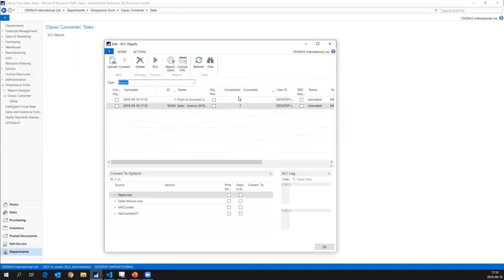And here you see the complexity. So what does it mean? It means that if you want to convert chart of accounts, you need to have 1 point in your license key. If you want to convert sales invoice, it will take 2 points. So how do we measure the complexity? Everything depends on how complex the layout of the report is. If there are a lot of sections, a lot of lines, etc., in the report, it will take more points than, comparing with this chart of accounts, which is really a simple report.